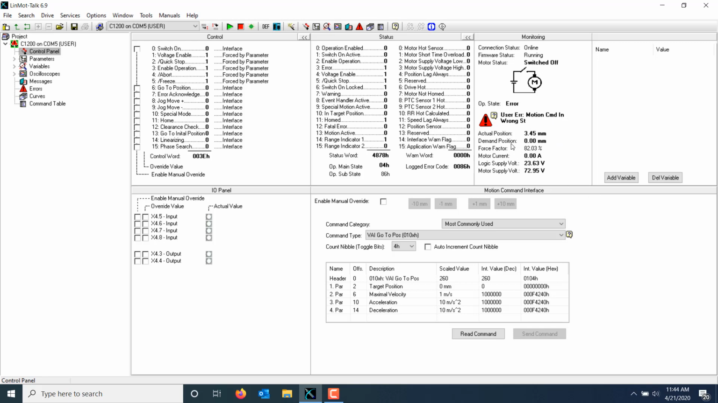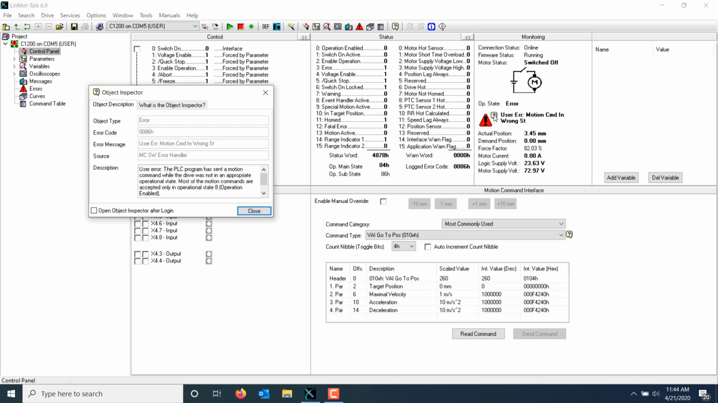Now if I want to know what this means, I can always click on this question mark and that will show a description of the error. In this case, I can see that I've sent a motion command while the drive was not in the appropriate operational state to accept this command. I happen to know that my drive was in the homing state when I sent this motion command, which explains the error.